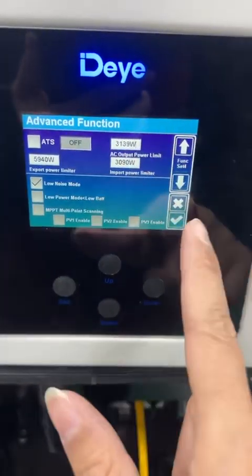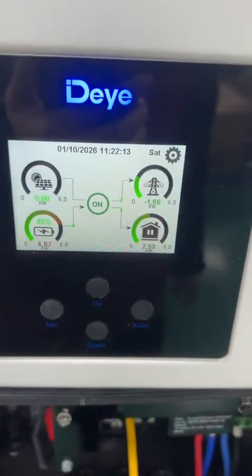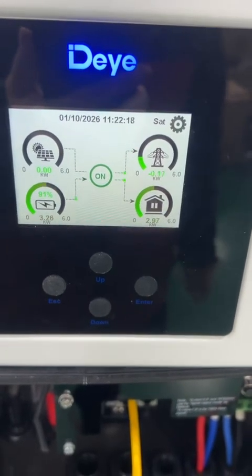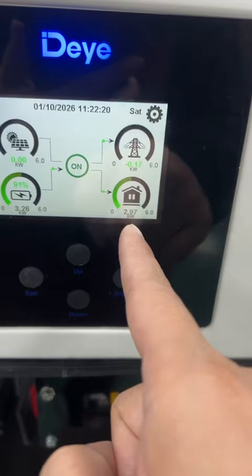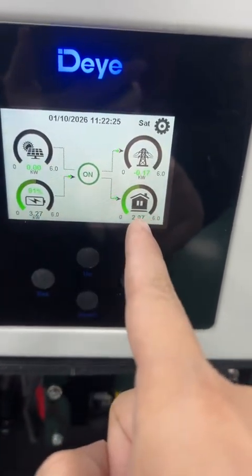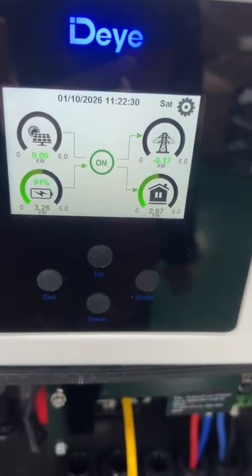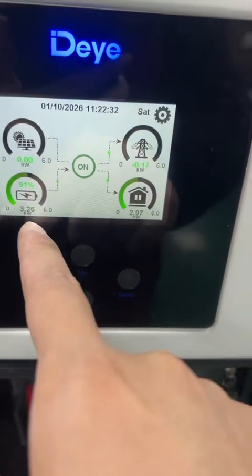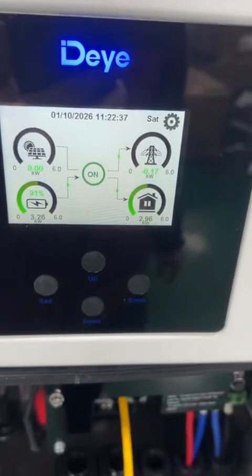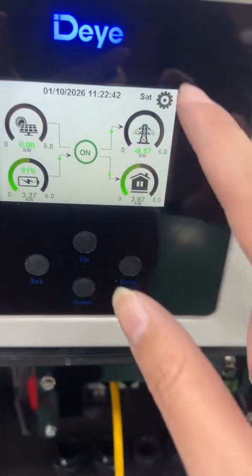Okay, let's change it to about 3.1 kilowatt. Now we can see the grid power decrease. This is the load power. Because the load power is always 3 kilowatt, then the output power is limited at here. Okay, let's have a try.